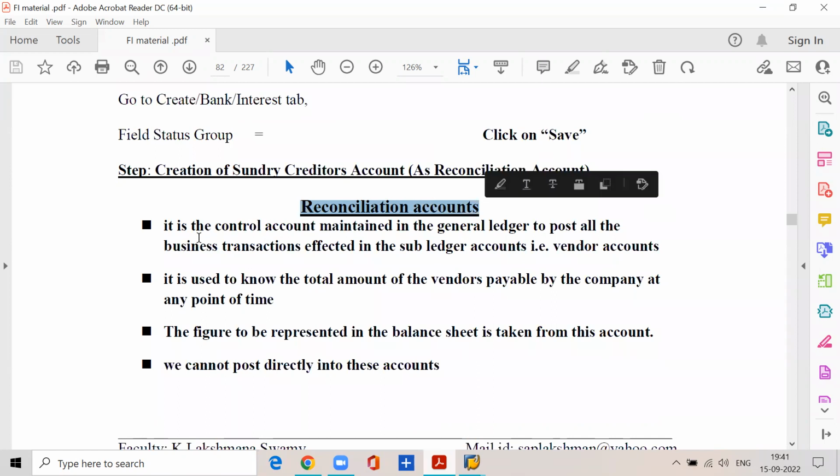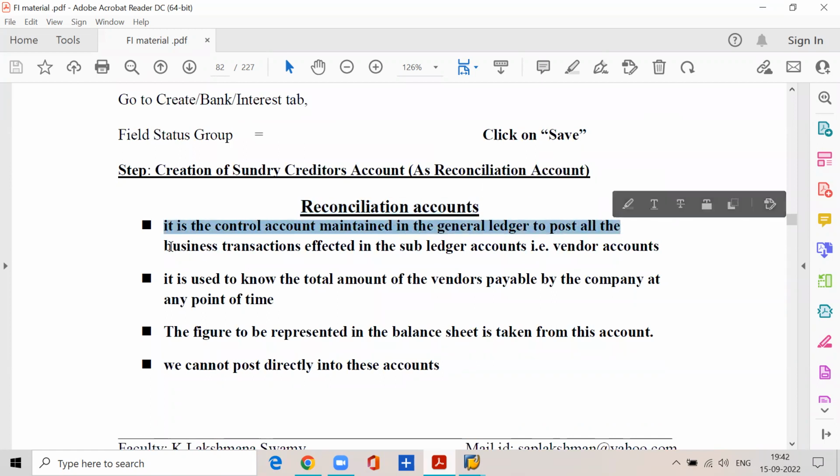Reconciliation account is the control account maintained in the general ledger to post all the business transactions affected in the sub-ledger accounts, that is vendor accounts. Here, accounts payable, accounts receivable, and asset accounting are called subsidiary ledgers. Individual vendor accounts, individual customer accounts, individual asset accounts are called sub-ledger accounts.